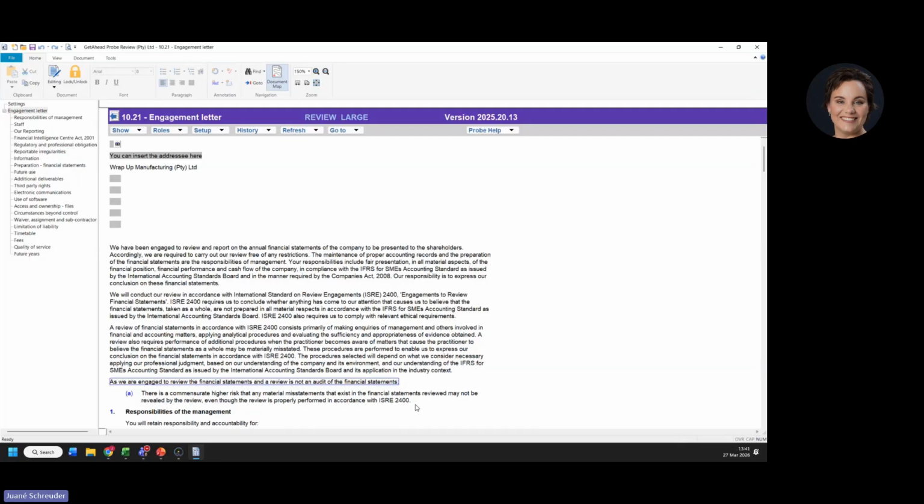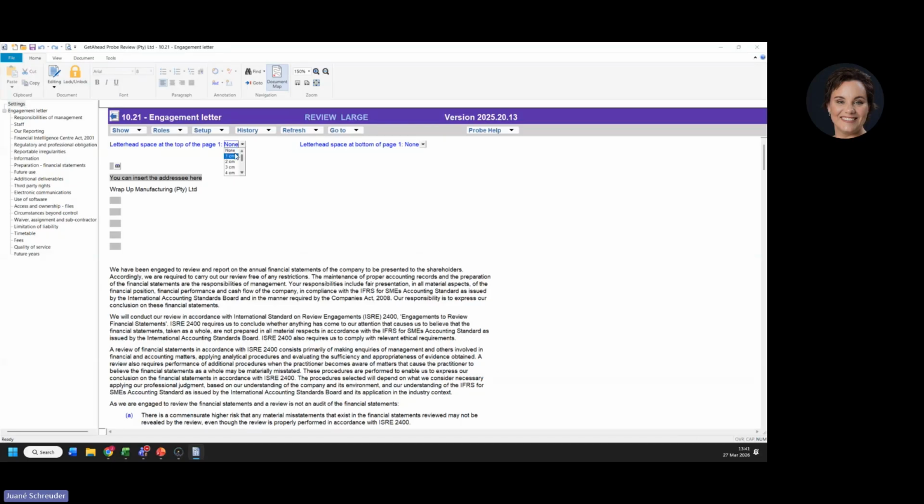The rest of the engagement letter works exactly the same as for audits or compilations. You have your design mode that you can activate if you need to. Also in settings, you can leave your header and footer spaces there to accommodate your firm's letterheads.